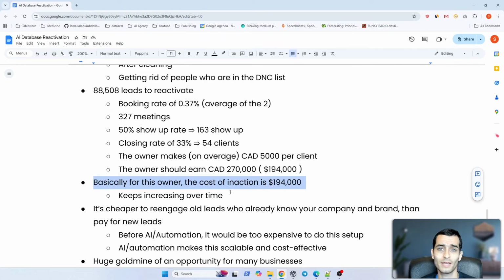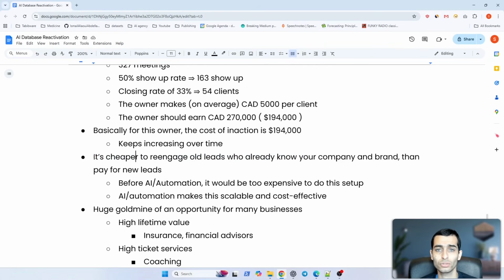in your CRM, and they're not re-engaged, they're not reactivated, so yeah, you're just losing money. Also, you need to know that it's cheaper to re-engage old leads who already know you, know your company and your brand, than to pay for new leads.